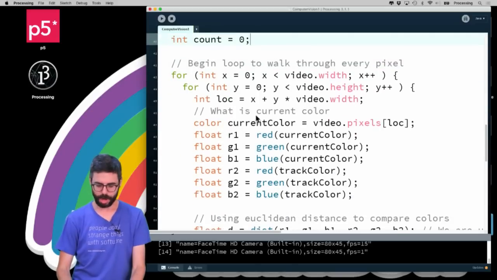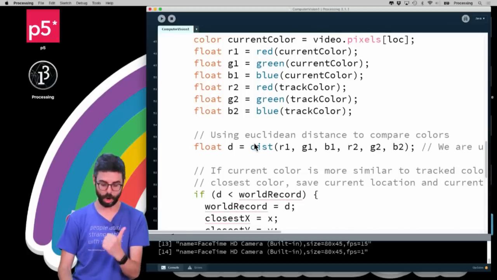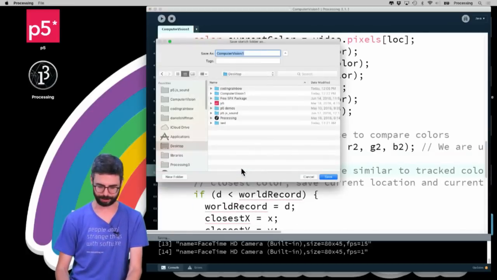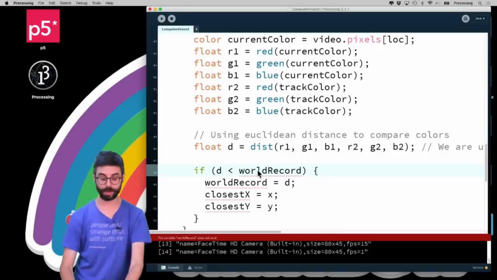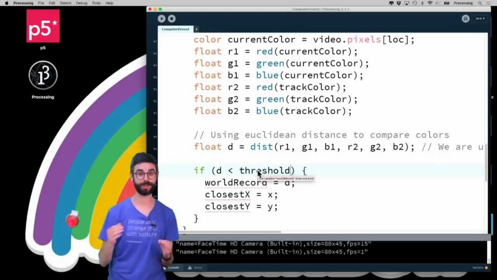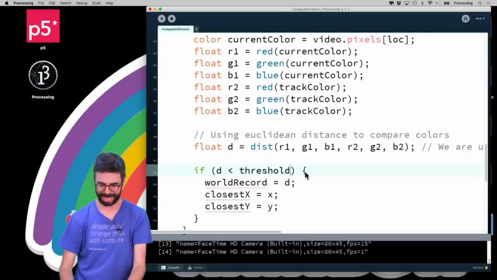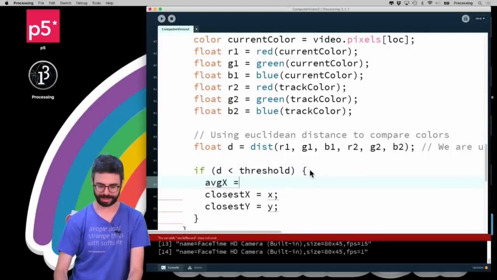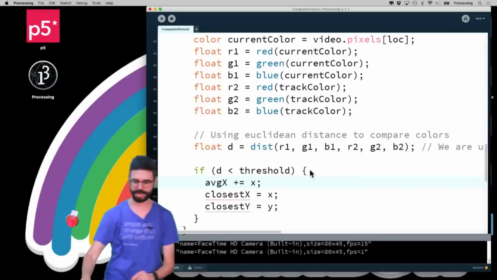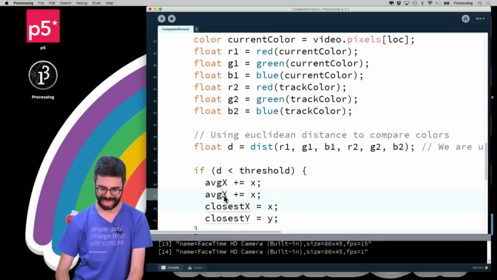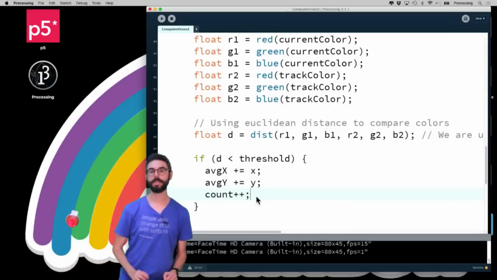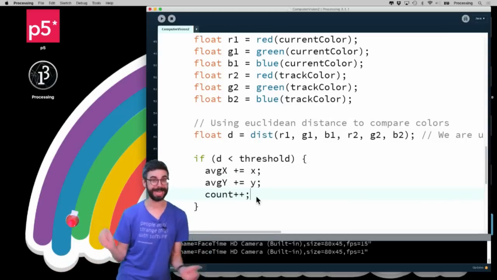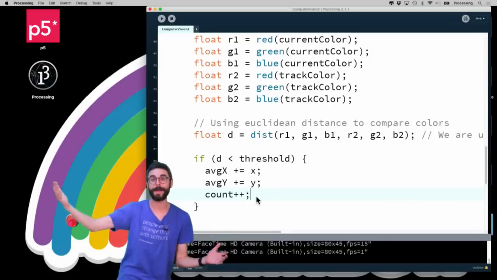Okay, so now we're looking through. We find the current color. We know the track color. We know that difference. So I'm no longer checking, and I'm going to save this, by the way, as computer vision 2. I'm no longer checking, is that distance less than the record? I just want to know, is it less than that given threshold? If it is red, somewhat red enough, then what do I do? Average x, I add its x location in. Right? I add the y location in, and then I increase the count. Now, those values aren't really average yet. How do you take the average of 5 numbers? You add all 5 up, and you divide by 5.